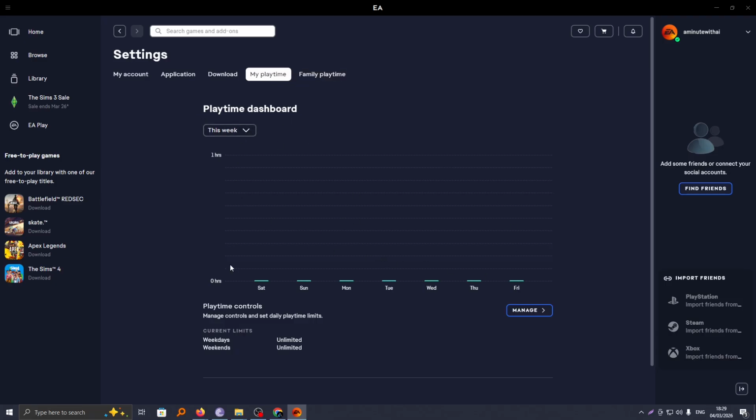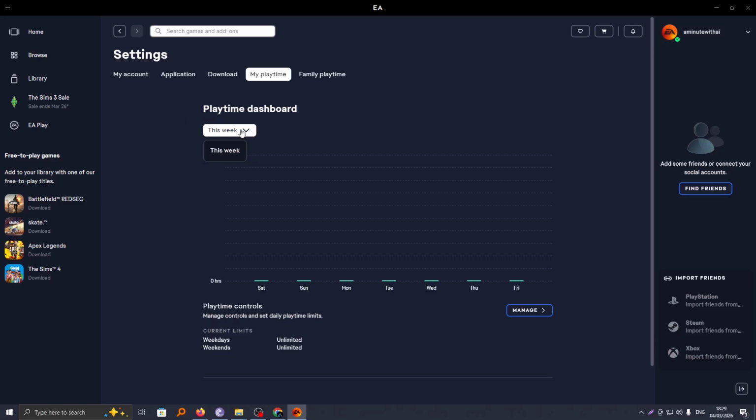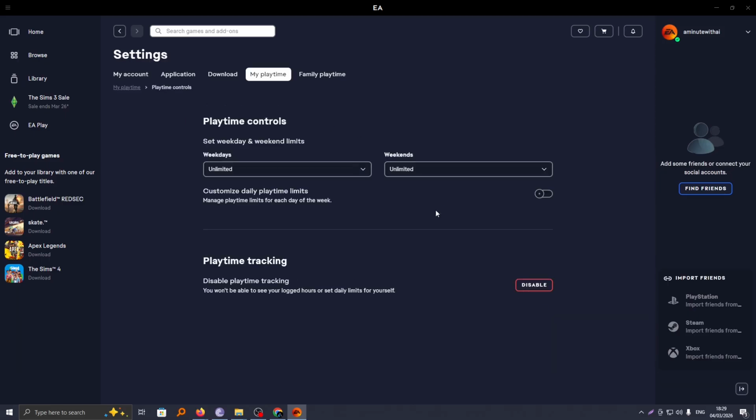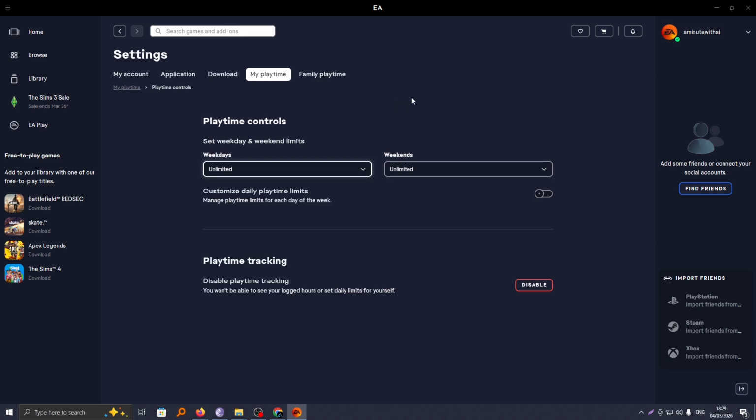Your data will be here according to the days of the week. You can also filter this according to the week, and also you can manage this here according to weekdays or even weekends. So you can set your Playtime here as you wish, so as to limit yourself. So that's how you can find the amount of playtime you have spent on EA Sports.